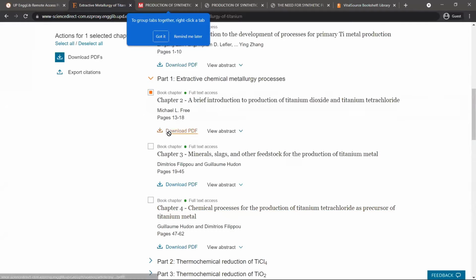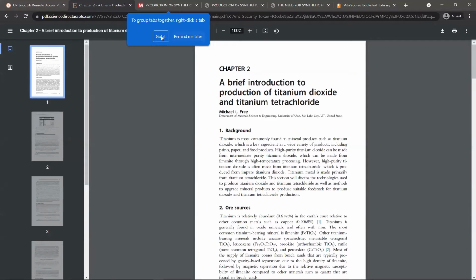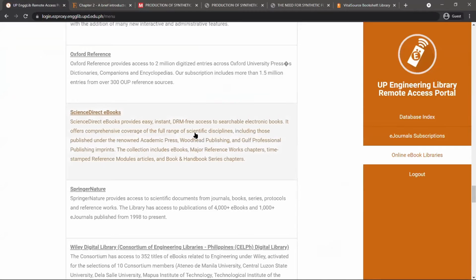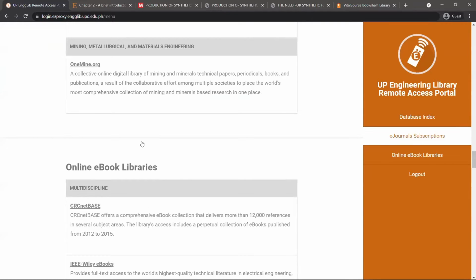So click on download PDF. Then here it is. We also have materials from other publishers such as Taylor and Francis. So you can also click on it.